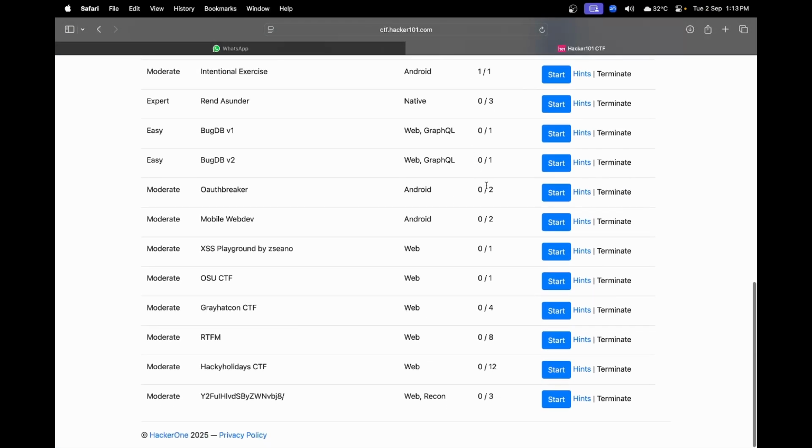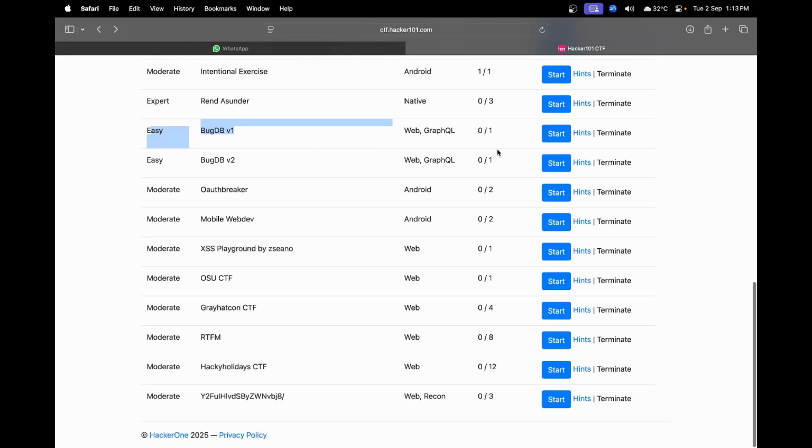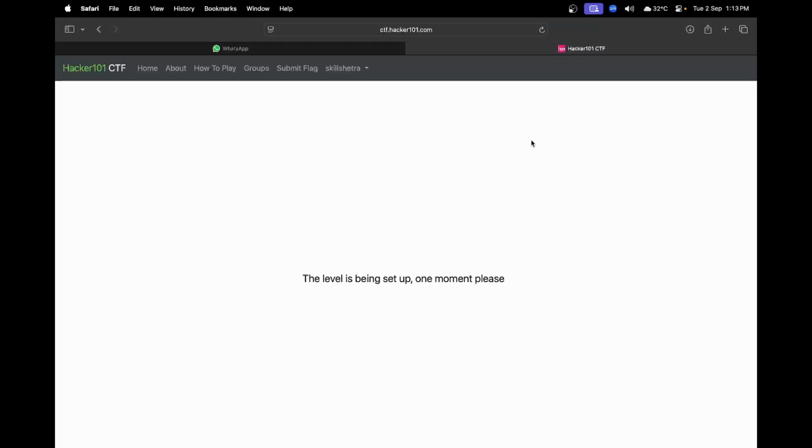In today's walkthrough, we are tackling BugDB version 1, one of the trickier challenges on the Hacker101 CTF platform. This challenge is GraphQL based, which means the exploit revolves around understanding introspection and query crafting to extract sensitive information from a bug database. The ultimate goal? To map the schema, analyze the queries, and uncover the hidden flag.